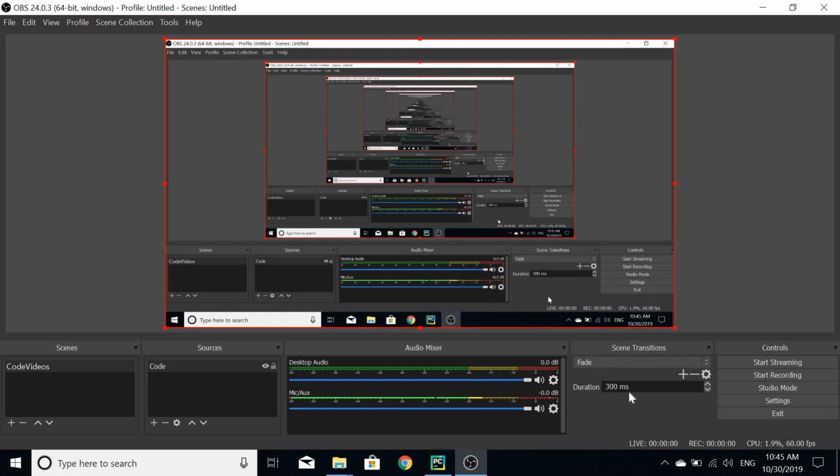Scene transitions, I would just leave. Scene transitions are used primarily by streamers, I believe, to swap between views. So I wouldn't bother with that at all.